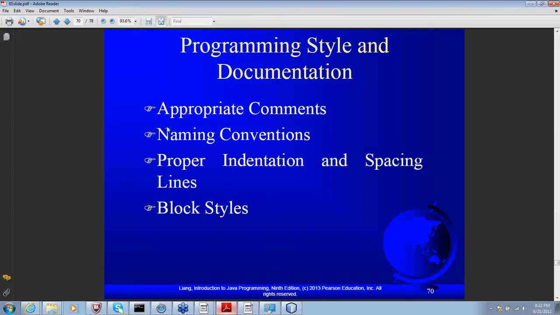So programming style, being a good programmer, make sure you use appropriate comments, naming conventions that have meaning, indentation and spacing, block styles, what we call.